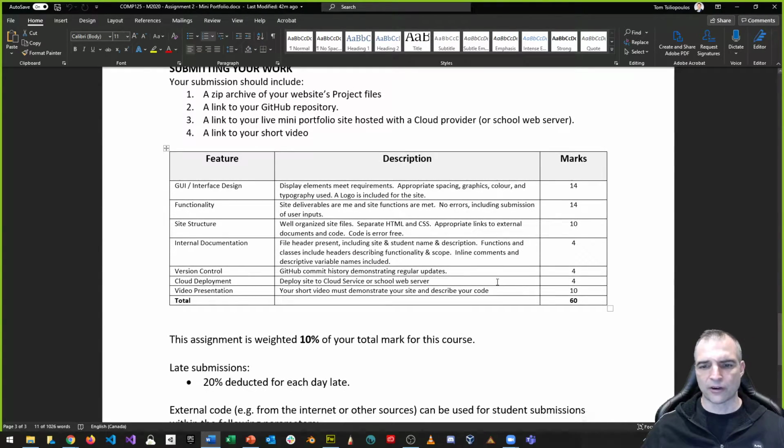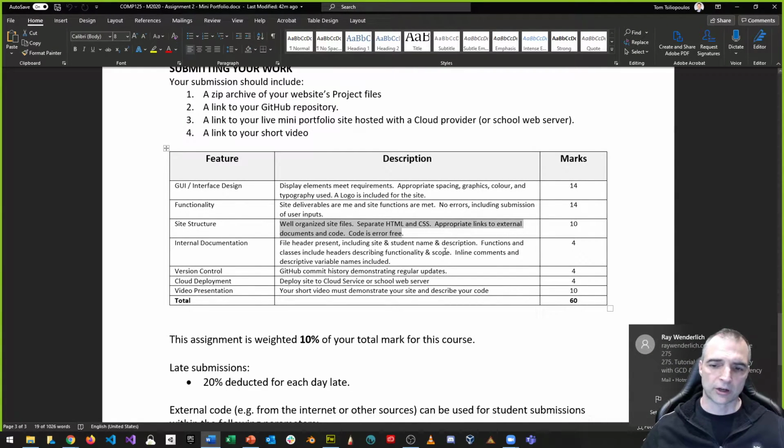And these are the breakdown of all the marks. So you've got, again, 14 marks for user interface design, how it looks, your logo, all that kind of stuff, and the feel of your site. Functionality, 14 marks. Not a lot of marks here for functionality, boys and girls. And a site structure of 10 marks. So this site structure is really important because we're going to build on this site structure from one assignment to the next. We're going to do that, okay?